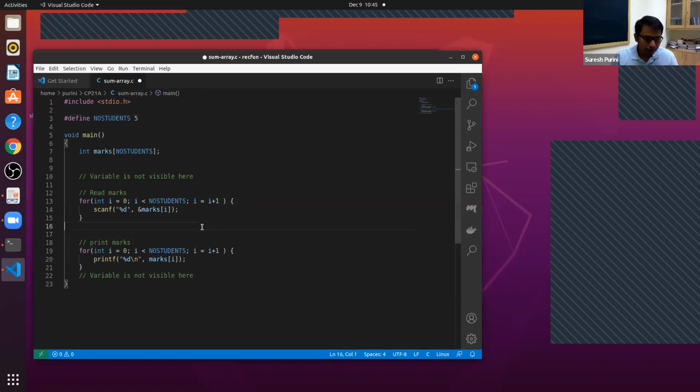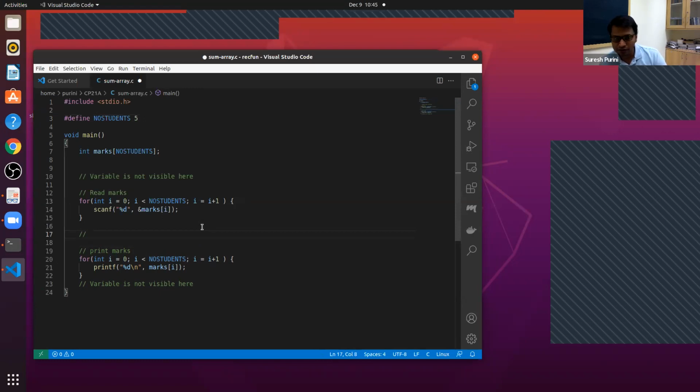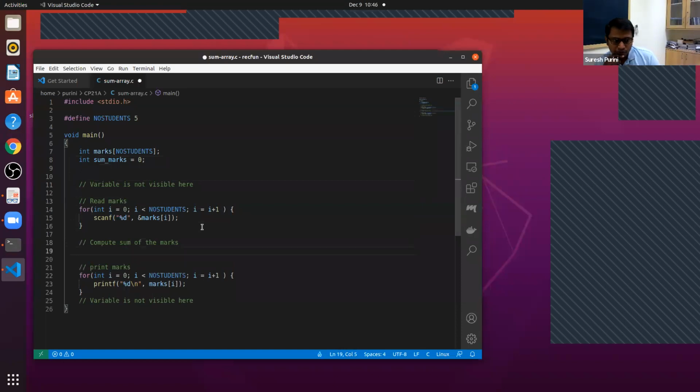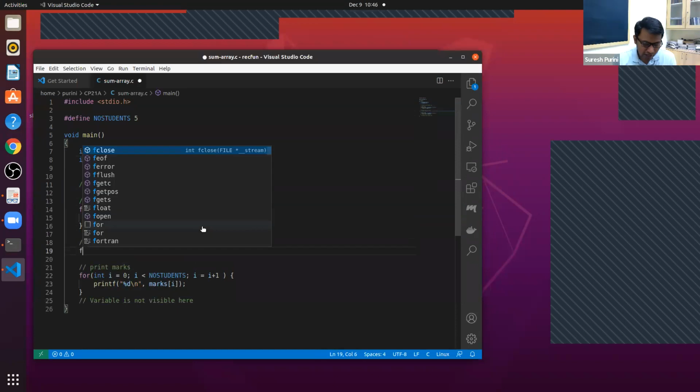So now we want to compute the average marks. Average is the sum of the marks divided by the total number of students. So we want to compute the sum of the marks. What do we do? We have a variable called sum_marks. We start with the initial estimate that the marks sum is 0, and then we keep on improving our estimate of the sum of the marks.